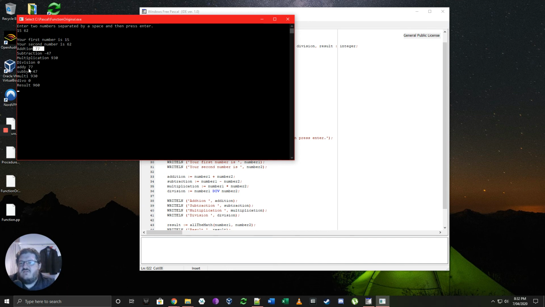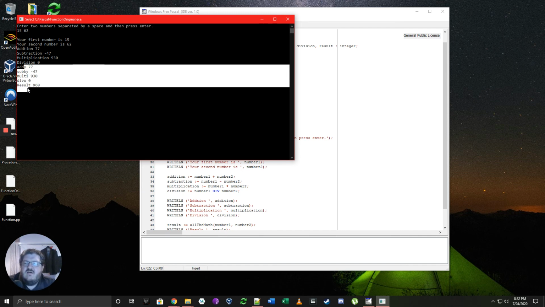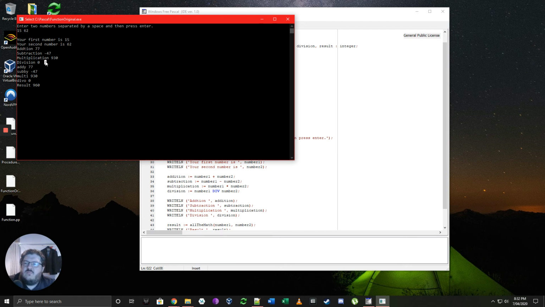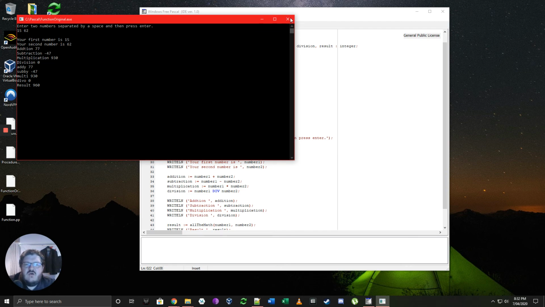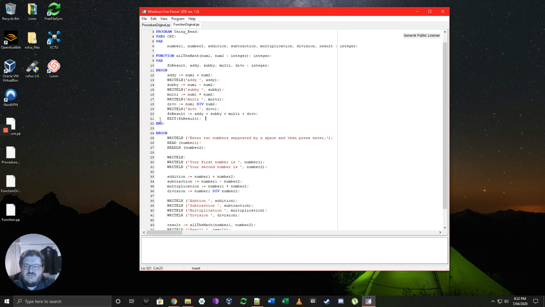Addition is 77, addition is 77. Subtraction is minus 47, subtraction is minus 47. Multiplication is 930, 930. Division is 0, division is 0. The result is 960. So you can sit down and do the actual math on that, but that is it. So we have here the same results as what's going on up the top here. And that is how we do our little functions. So in our functions, we need to use the exit final results.